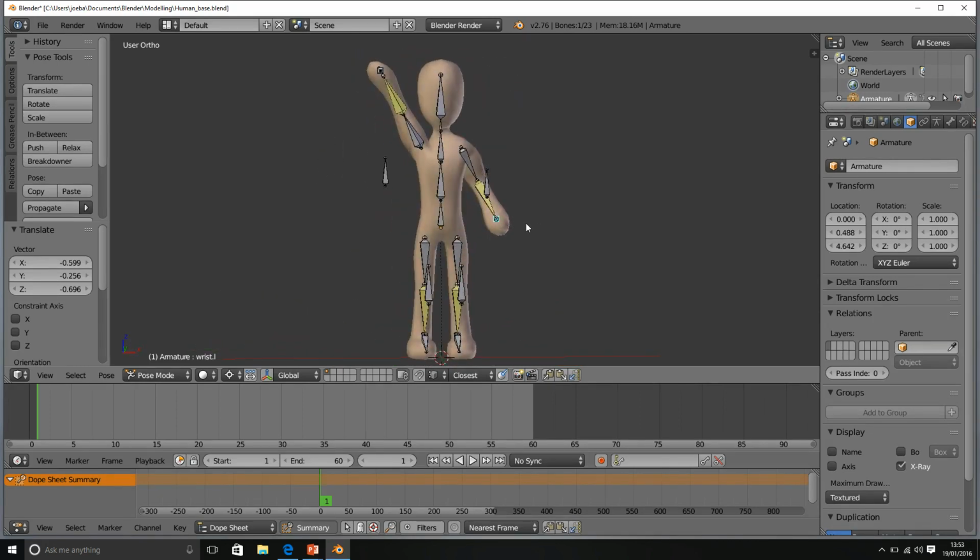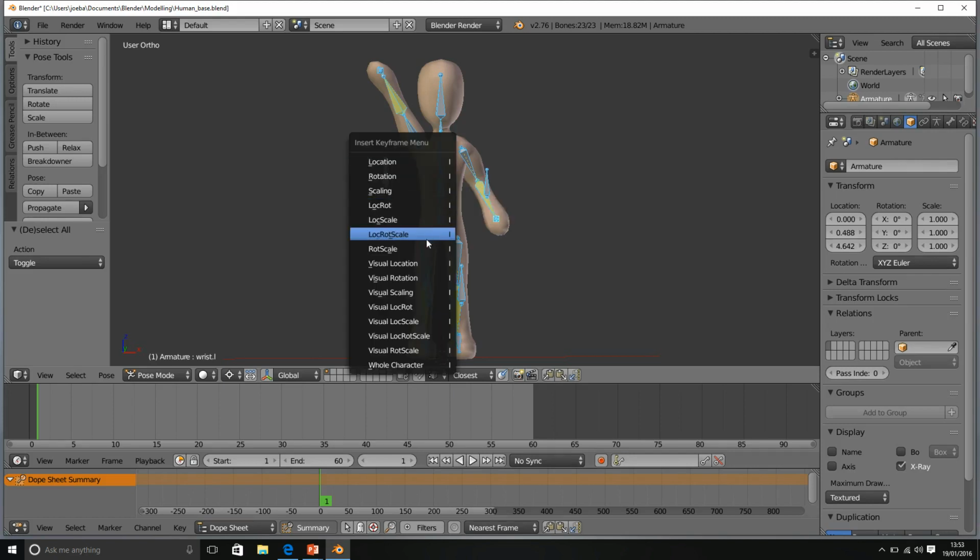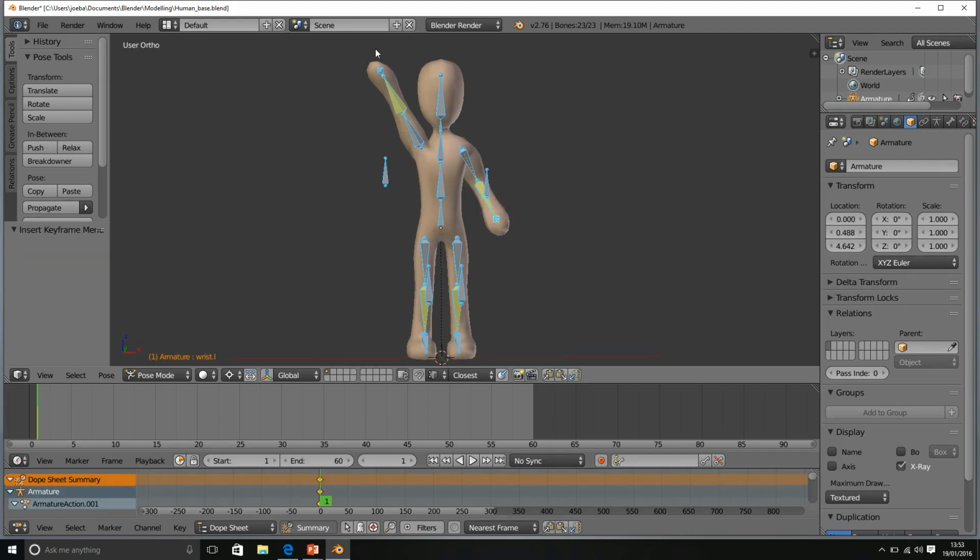So we've got our arm down here, we've got our waving arm up here, and we're going to select everything and press I, insert location rotation scale. Now we need to perform a waving motion, so it's not just raising our arms once, we're going to do this several times. So we need to figure out at what frames we perform the top and bottom of the animation, because we're going to do this several times.